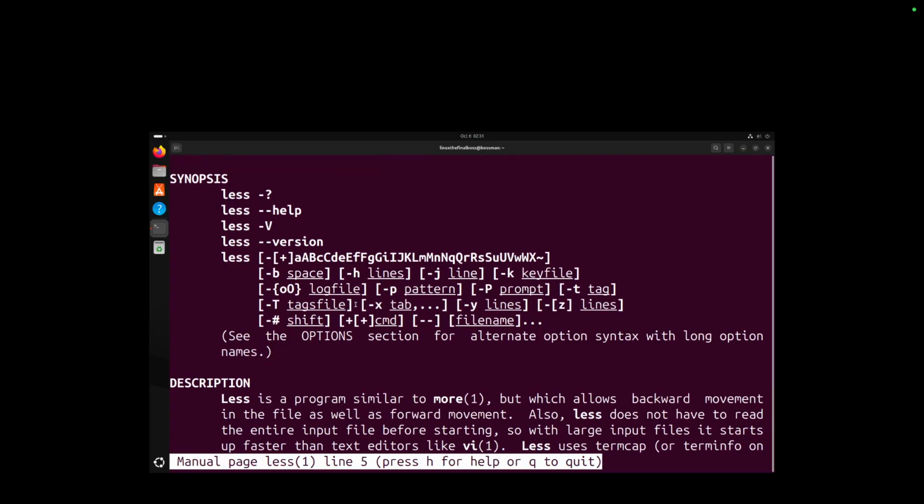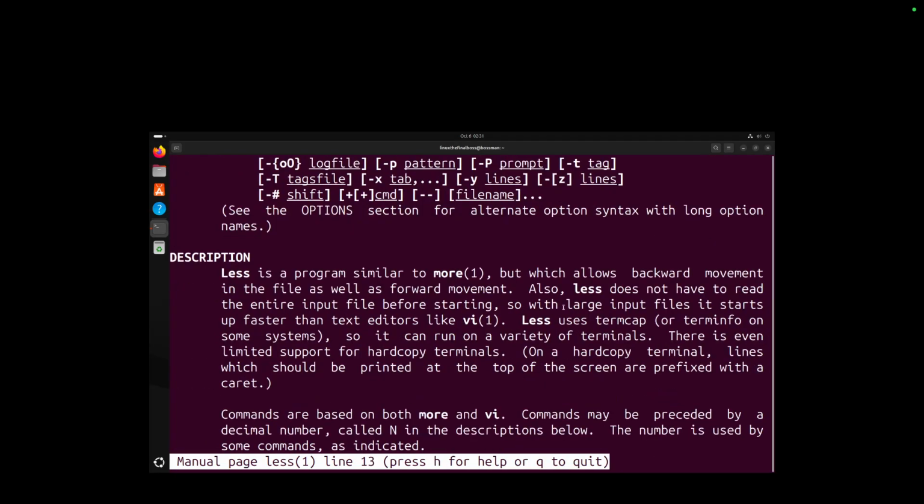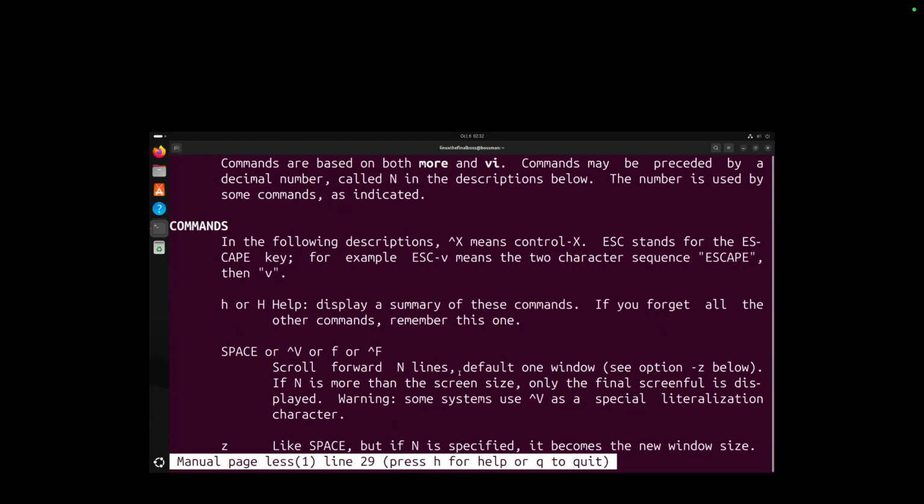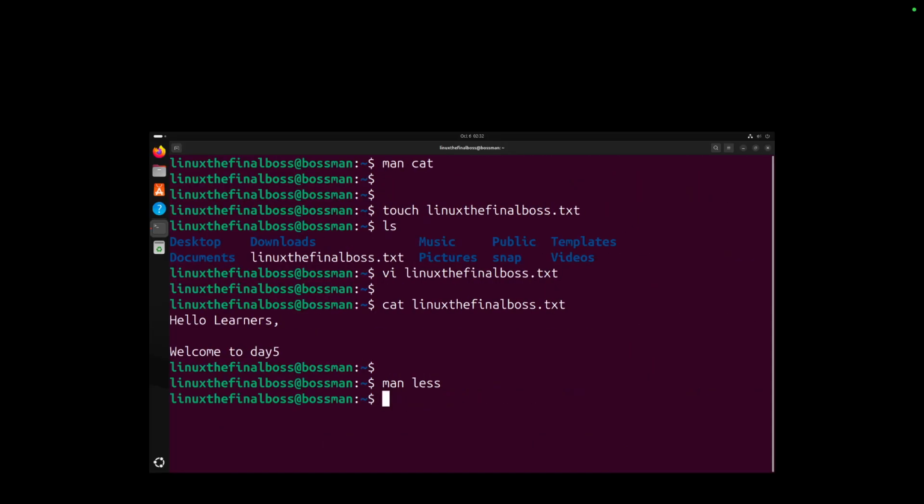Okay, so less is a program similar to more, but which allows backward movement in the file as well as forward movement. Also, less does not read the entire input file before starting. So with large input files, it starts up faster than text editors like vi. Fine, so let's try it out.